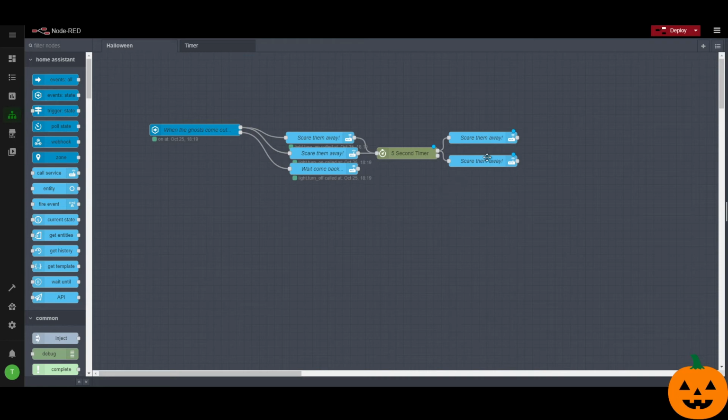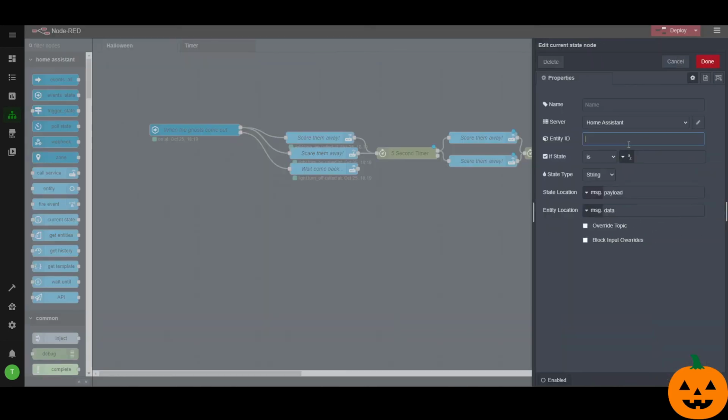But yeah, anyways, so scare them away, you can see, and then add another 5-second timer here. And then if you would like to add a third set of colors, just copy these two and do whatever you want. But if you want to only have 2 colors, then instead of looping back, you don't. You want to do a current state, or what I like to call a check state. Check if the Boolean is still on, so Halloween lights is on.